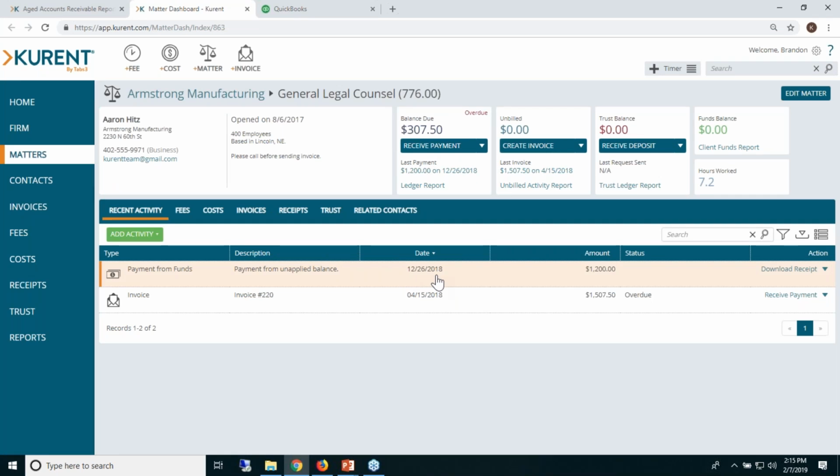I can see the contact information, how much is currently due, how much is waiting to be billed, how much they have in trust in client funds, and I can run a client ledger, an unbilled activity report, a trust or funds report, all from here as well. But we came here to collect, so let's go ahead and do that.